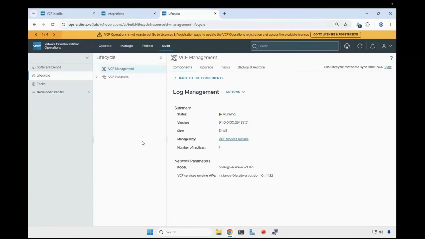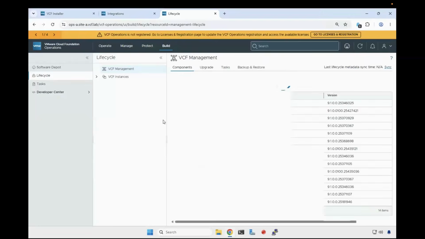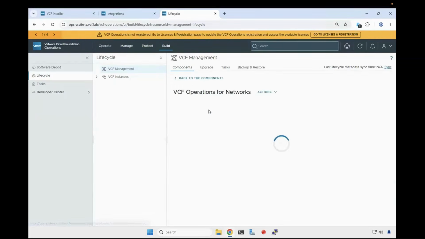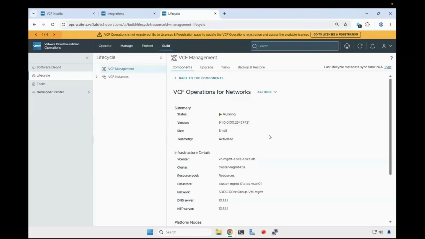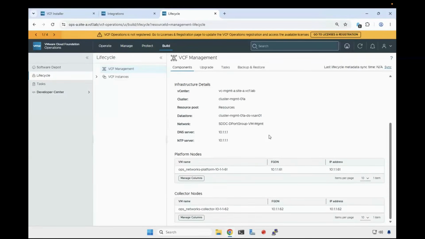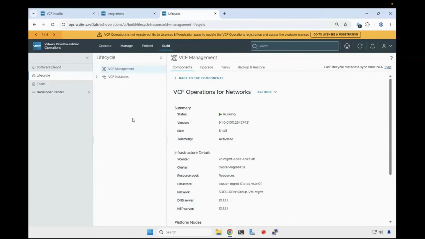Right. All right, great. Hopefully that answers the question. Both logs and Ops for Networks are now integrated in VCF operations, and under this build tab, VCF management is where we go to enable and activate. Thanks. I just thought it'd be good if you could answer that real quick. So I'll let you get back to your demo.